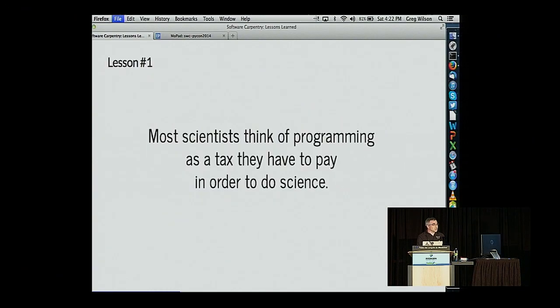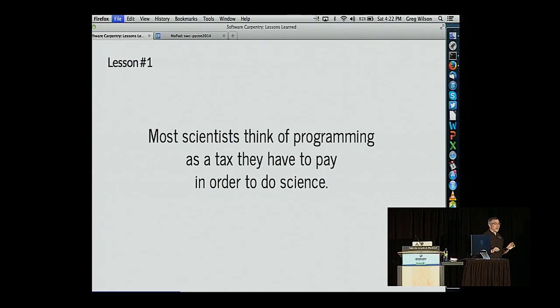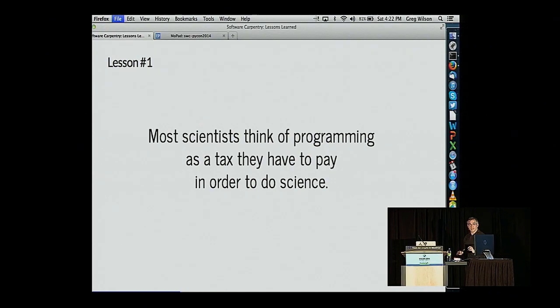So, first thing I've learned: most scientists think of programming as a tax they have to pay in order to do science. This idea that we're going to teach everybody programming and that they're all going to want to learn is wrong, and we just need to get past that.